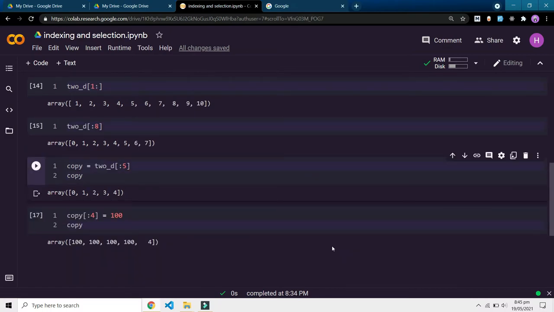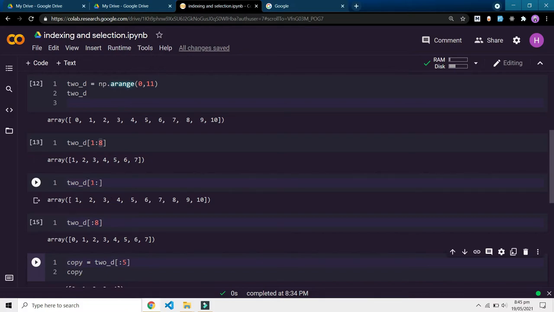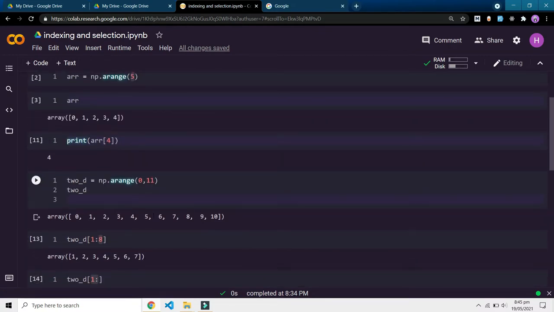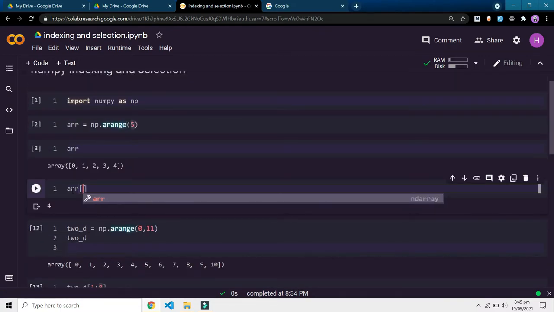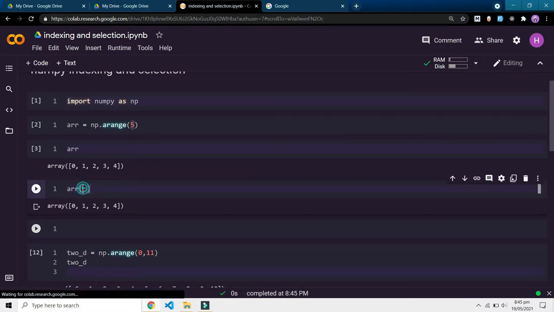So far we have seen how we can select from an array based on this slice notation. This is called slice notation. We can also get everything of an array just like this. Just giving this single colon will output everything in the array. Okay, this is called the slice notation.